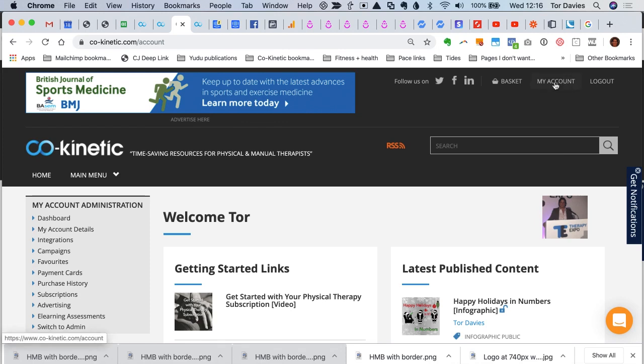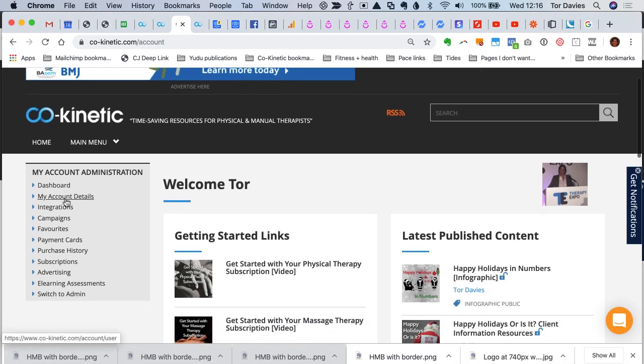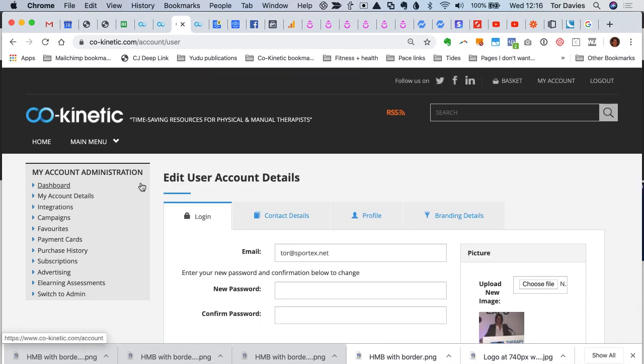So you will end up on the My Account page when you log in. If you ever need to get back there, you just click that My Account link up there. And then you need to go to My Account Details under the My Account Administration panel.